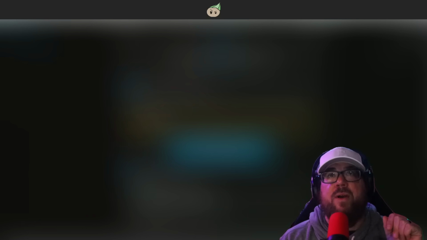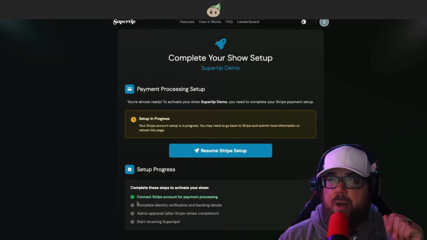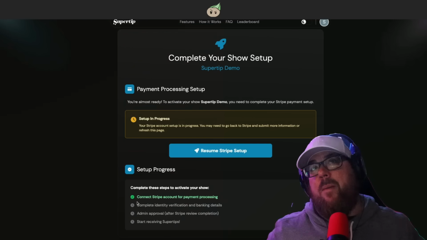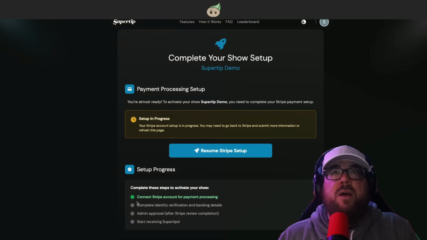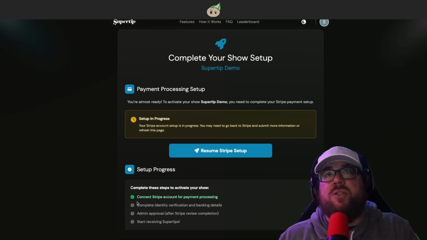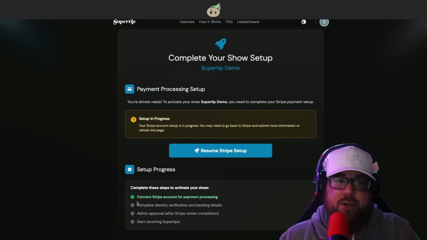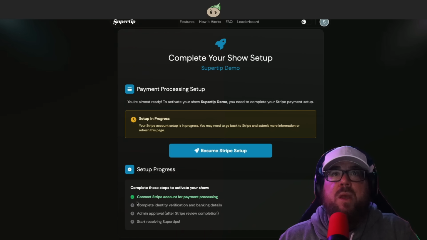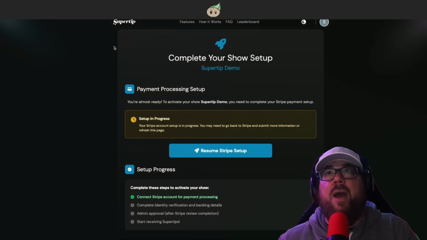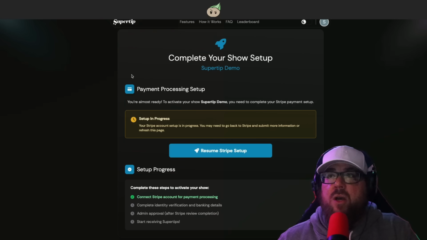Thanks for submitting. You'll be redirected back to Supertip. Once you come back to Supertip, you'll probably, most likely, not always, get a screen that says something like this. Payment processing setup. You're almost ready to activate your Supertip demo. To activate your show's Supertip demo, you need to complete your Stripe payment setup. And you might say to yourself, I just completed my Stripe payment setup. Sometimes it just takes a minute for our system to talk to Stripe's system and connect. Might take a few minutes.